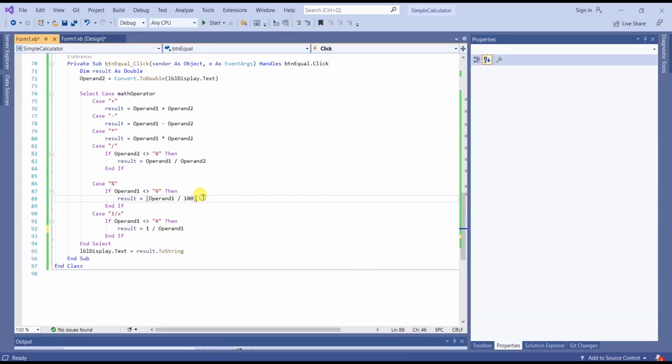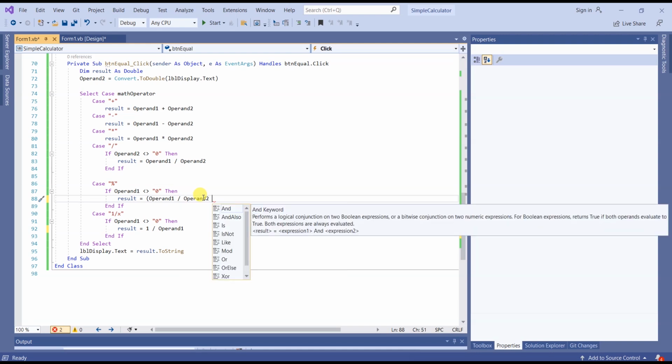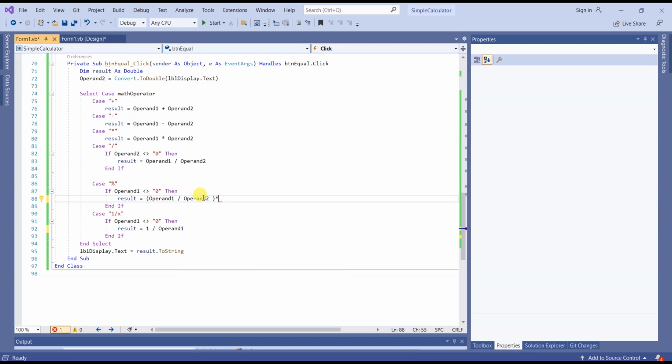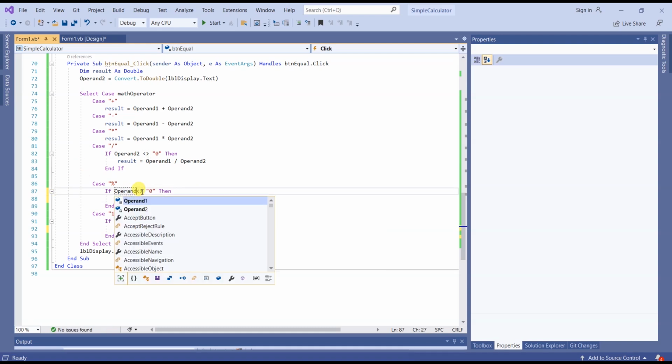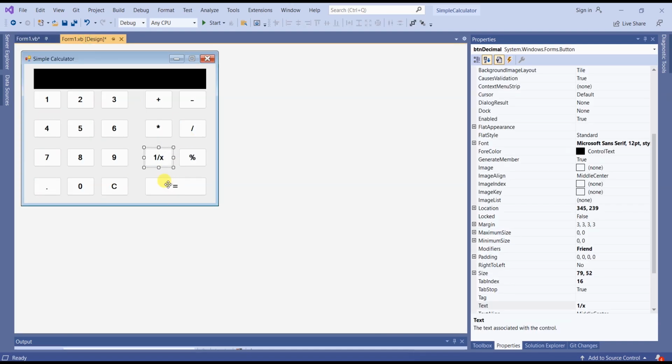So the percentage section has a problem that we need to deal with. At least it should rather be operand 1 divided by what? Operand 2 multiplied by 100. So rather test for this not to be equal to what? 0. Okay. And then as for the 1 divided by operand 1, it is okay.